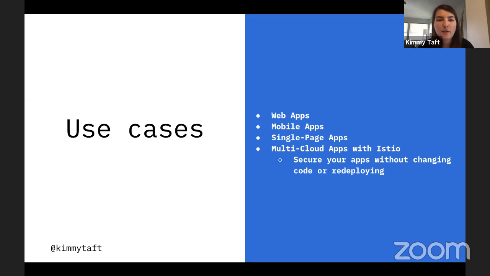Lastly, we have multi-cloud apps with Istio. So this is for applications that are running on a cluster. App ID utilizes the app identity and access adapter, which can be configured to work with any OIDC compliant identity provider. The adapter enables App ID to control authentication and authorization policies in all environments, including front-end and back-end applications, and it does all of this without any code changes or redeploys to your application.